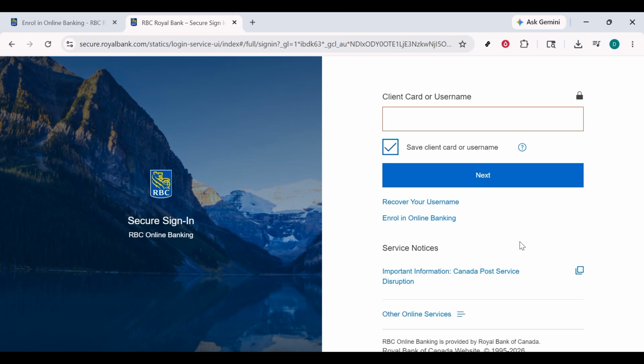And that's how to sign in to RBC Royal Bank online banking. It's a straightforward process, but remember, keeping your login details private is crucial to securing your financial information. If you ever face any issues or forget your login details, RBC has customer support available to assist you.